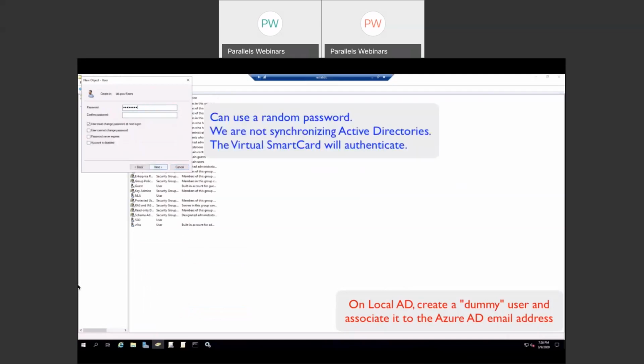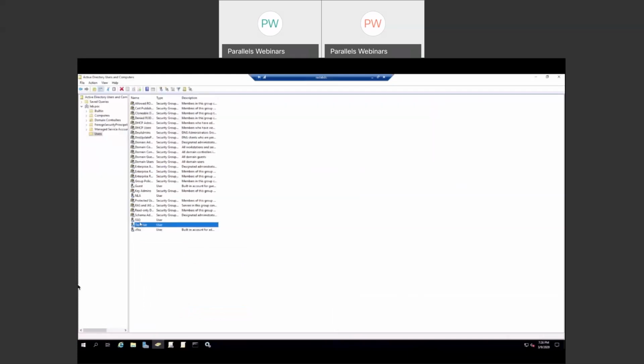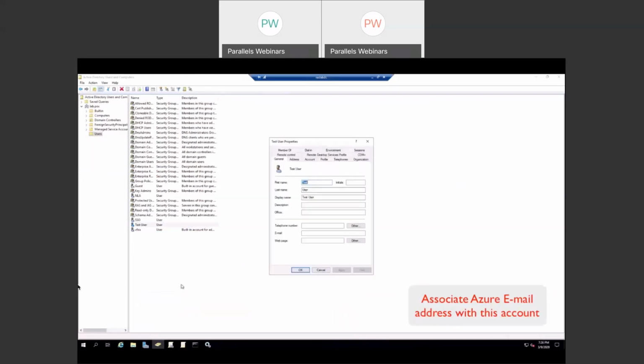So I'll just create a test user. I don't have to worry about the password here so much. I can create just a random password that never expires, because remember, we're actually going to be injecting a virtual smart card here for the login. So that'll be my test user. I'd have to do this for every user that I have.